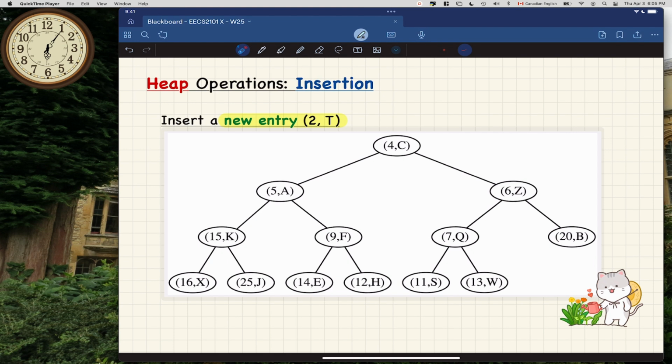How do we insert, right? Let's now try to see how we can satisfy the structural property first after the insertion. In this case, apparently there are two choices for us. Either we can insert as a left child, or we can insert it as a right child. Which one? Or both, or either?